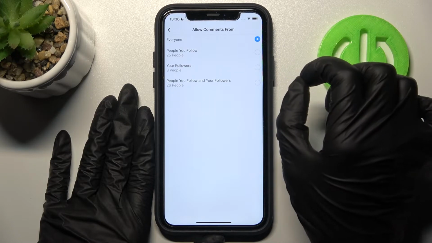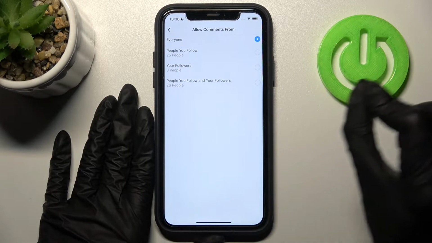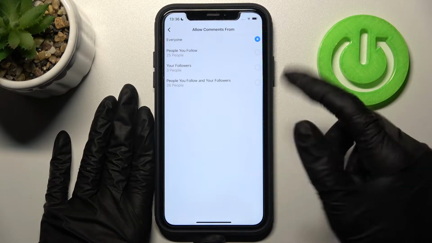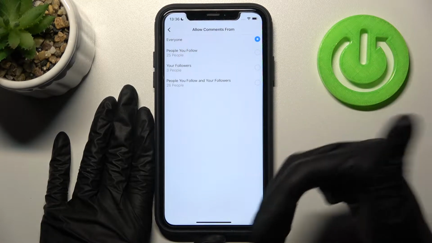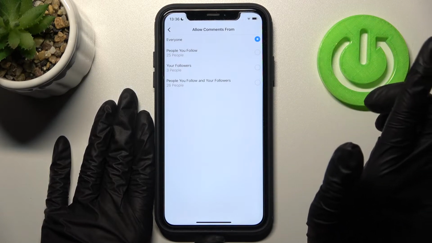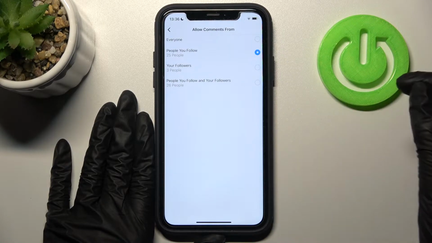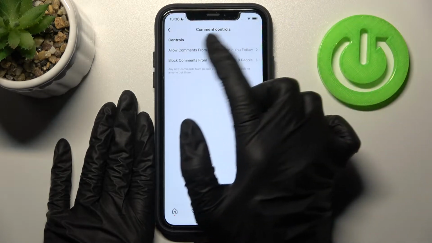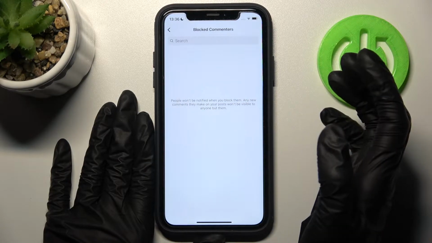And here, as I said before, we don't have a function like disable comments at all, but we can choose from whom we want to receive comments: from everyone, from people you follow, from your followers, or from followers and followings. I want to choose the second option, only from the people I follow, and tap on the arrow here to save changes.